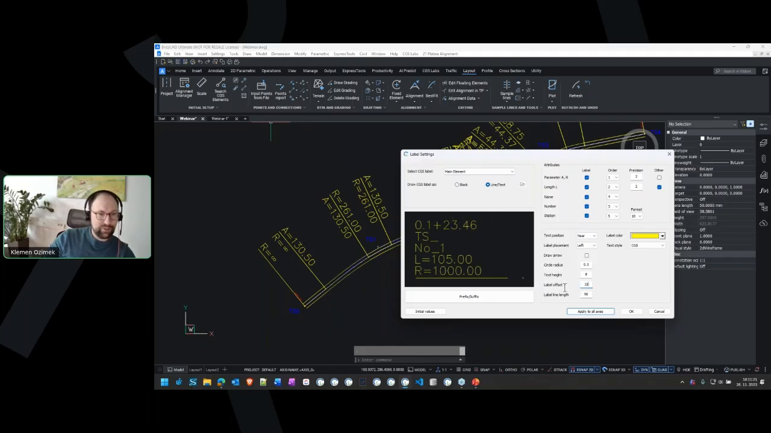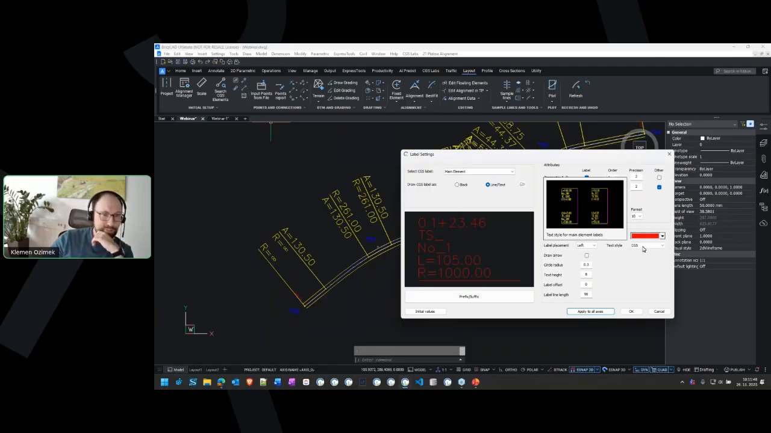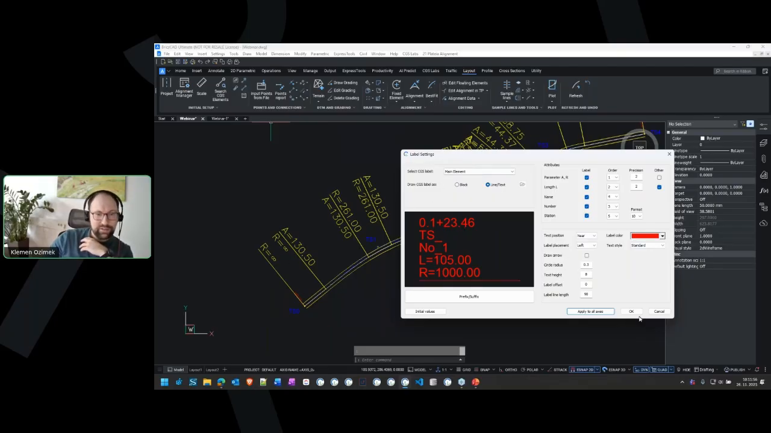Then we have the offset, so how much from the alignment the labels are offset. And you can change the length of the line. So for example, if I want to make it smaller, I can do that and change the text to be smaller and stuff like that. So it's quite a lot easier to do than before. And we also added an option to change the coloring of these labels, also changing the text styles for these attributes that we have. So it's quite simple.